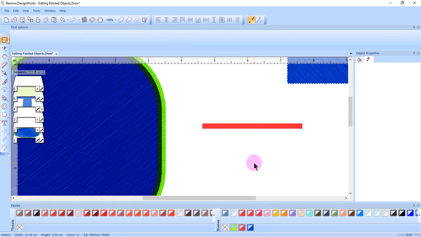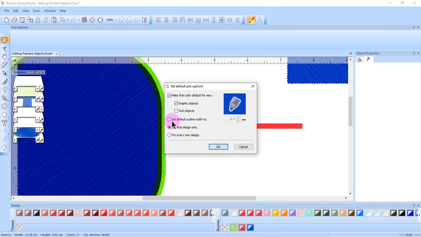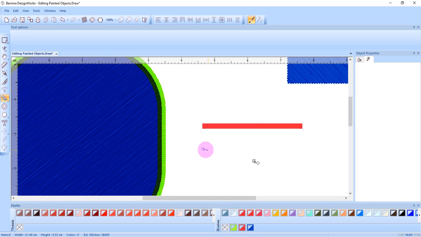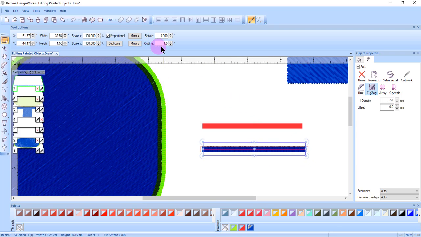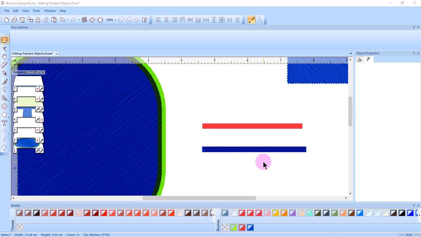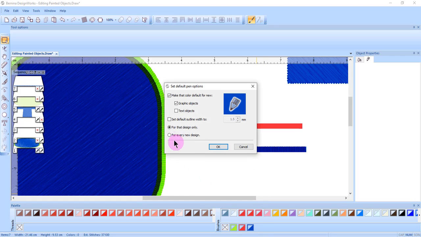new width. You can also set the default outline width that appears in Tool Options by clicking in the upper left corner of a color chip, placing a check mark in Set Default Outline Width, and changing that width and clicking OK. When I create a line, select the line, the new default width appears in Tool Options. This will only affect this design unless you place a dot in front of for every new design, and then it will affect the default width of all the designs created.